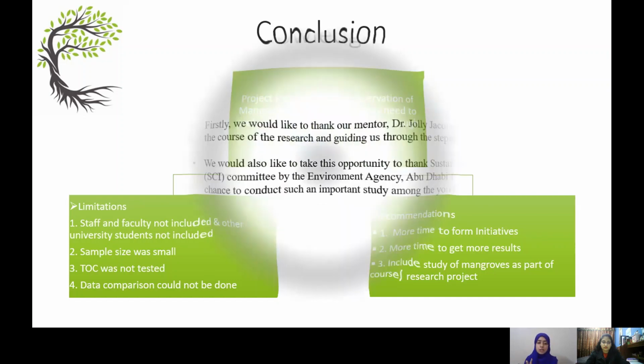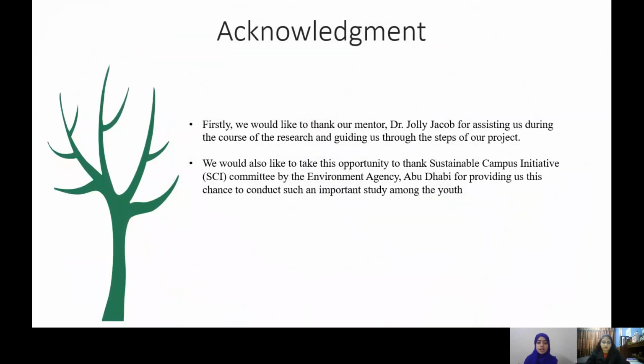Lastly, moving on to the acknowledgement part, we would like to thank our Dr. Jolly Jacob for supporting us throughout the project and guiding us step by step. And we would also like to thank the Sustainable Campus Initiative Committee, falling under the Environment Agency Abu Dhabi, for giving us this opportunity to conduct an important study among the youth. I hope you liked our project, and thank you.